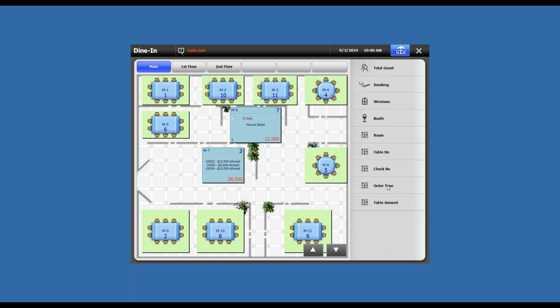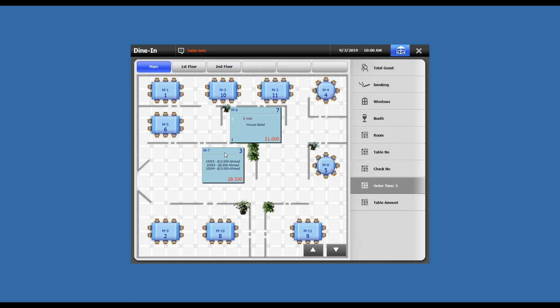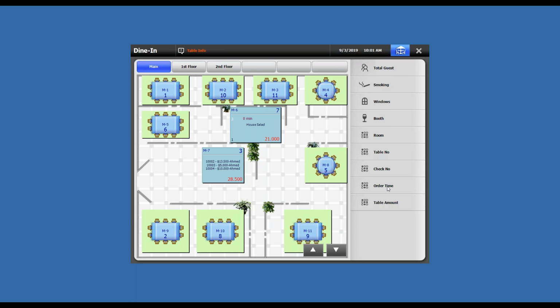And the second one, we can check for order time. That orders, they ordered that food since, for example, 5 minutes and more. It will highlight this table directly, which this table has ordered more than 5 minutes. You can cancel the filtration by clicking again on the filter type.